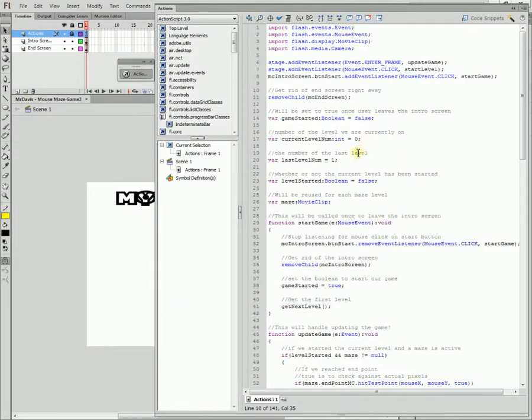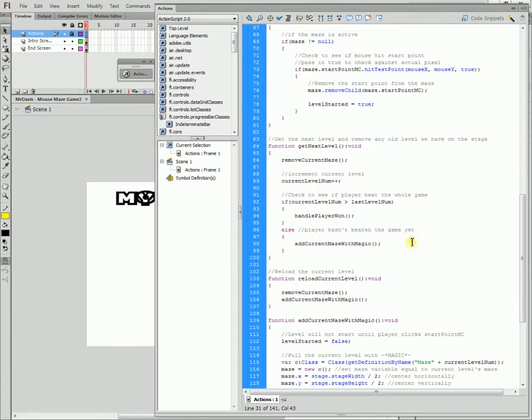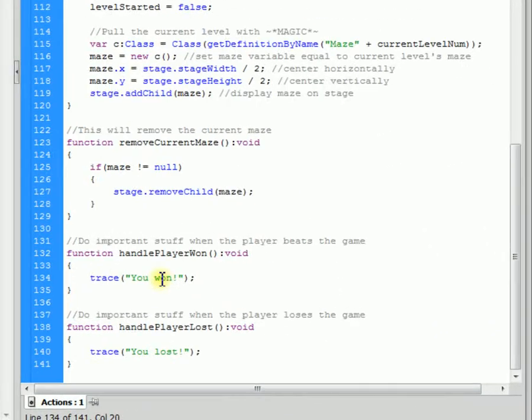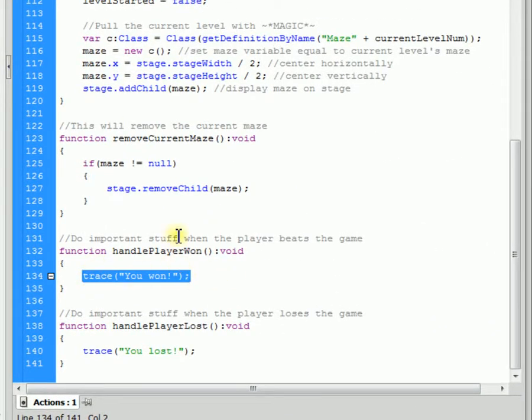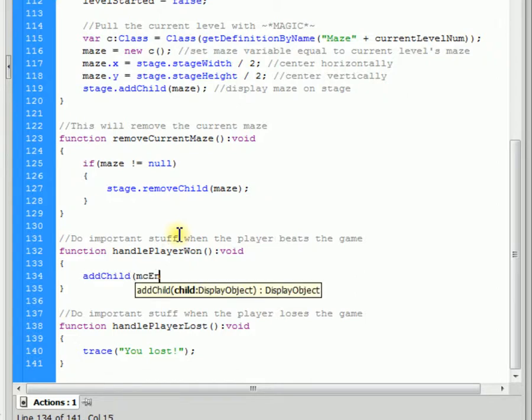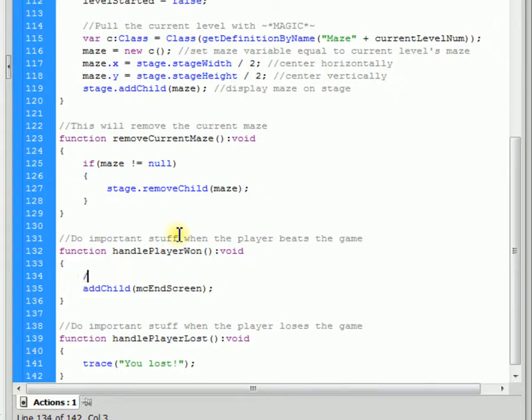But when do we actually want our end screen to show up? Well, we want it to show up when the player wins. So let's go down to our handlePlayer1 function, and let's just addChild(mcEndScreen). Okay, so we will display the end screen when the player wins.